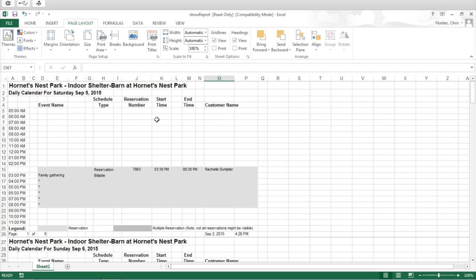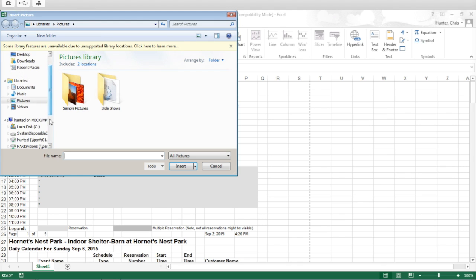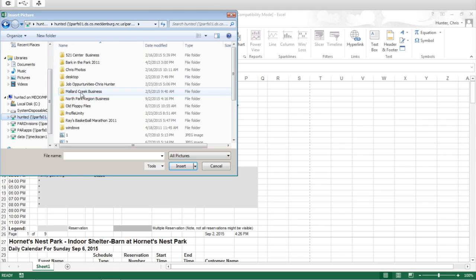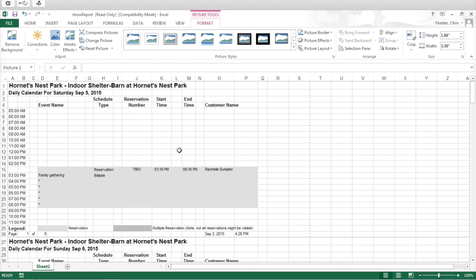Now, one cool little step that I'm going to have my guys do in the north is insert the Park and Recreation logo. You can simply do that by going to insert, then pictures, and scrolling over to where your Park and Rec logo is. I know where I got mine saved in my H drive. I got a logos folder, and the Park and Rec black and white logo.